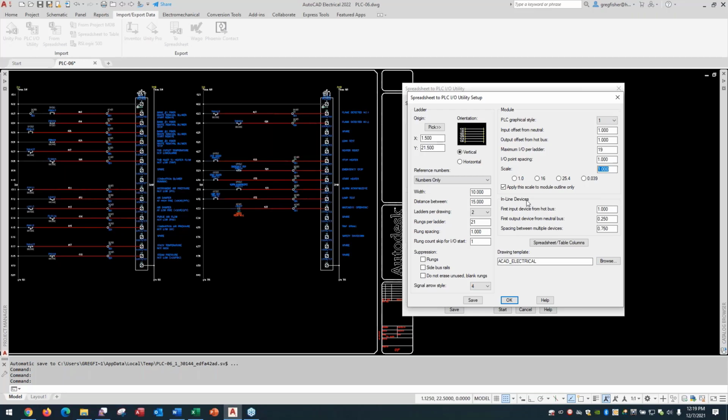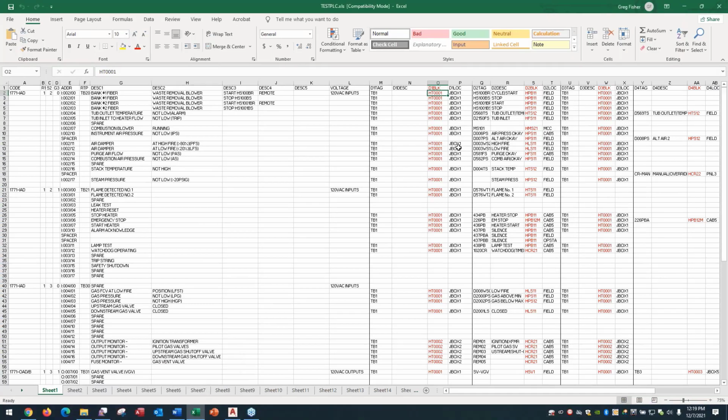Then it has inline devices. First input device from hot bus. What that means is, remember when I was looking at the spreadsheet, I'll recall it here. The first input device it went to was a terminal. The second one was a push button. Then it went to terminal again, so on and so forth.